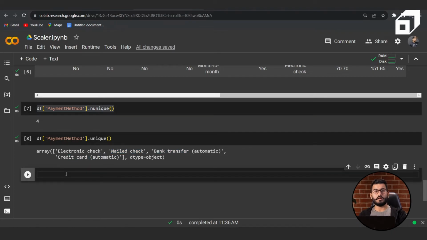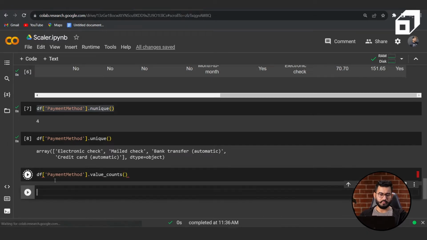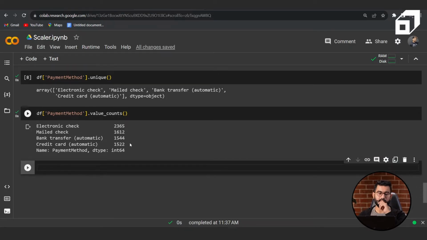Now what if I also need their count? What is the count, or how many rows I am having for electronic check, how many I'm having for mailed check, how many for bank transfer, how many for credit card? Then in that case we have a function, the attribute known as value counts. Very important, very useful. You do not have to apply group by, just say payment method dot value underscore counts, and here you have the answer.